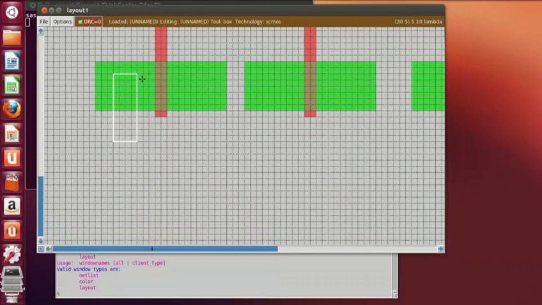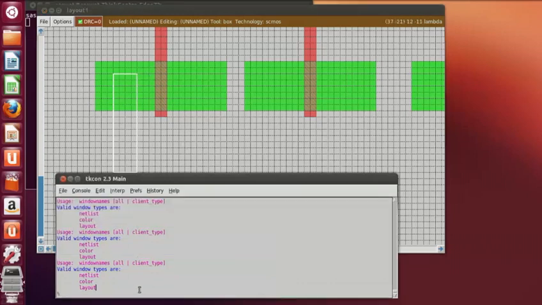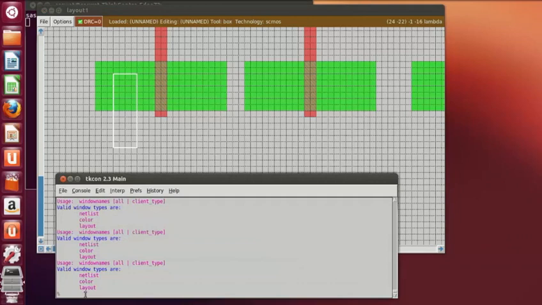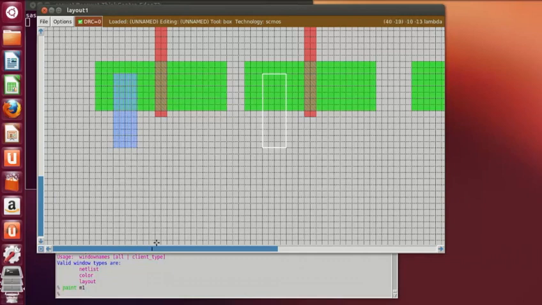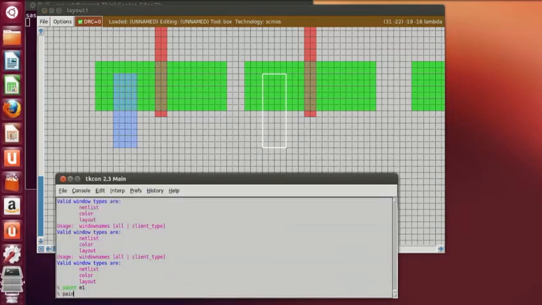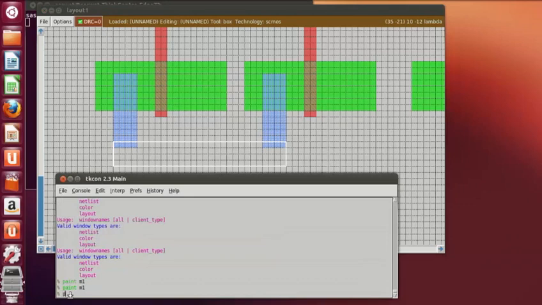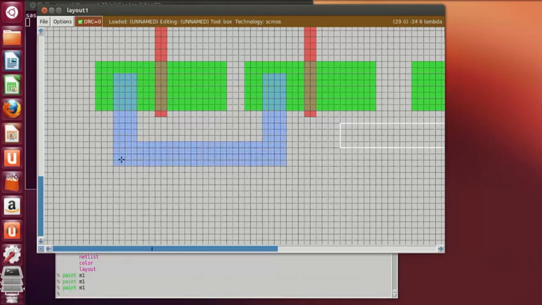the ground. Now type paint M1, or you can even take lesser width, type paint M1. Then similarly over here, then over here. So these are the sources of the NMOS which are connected to ground.